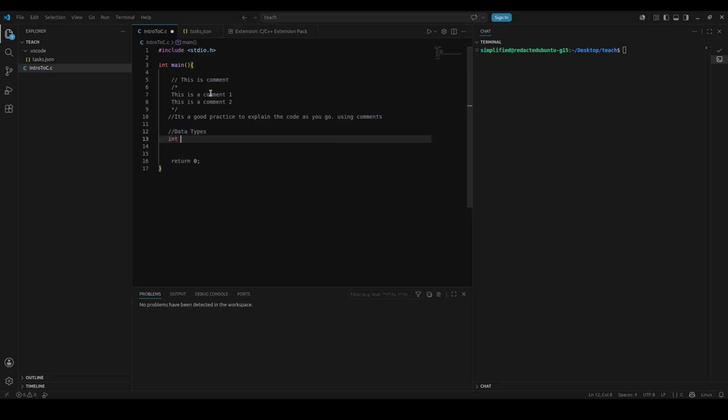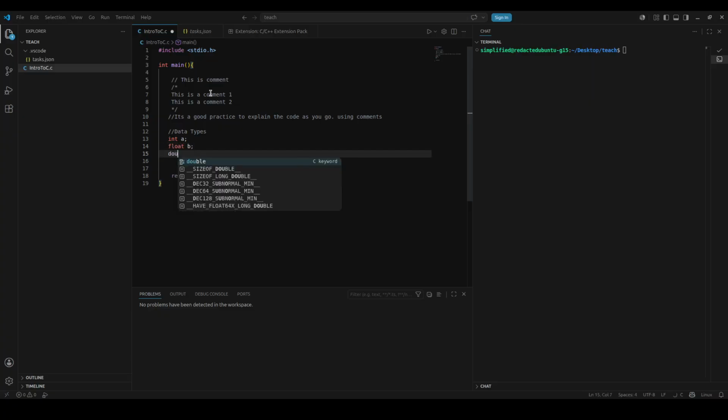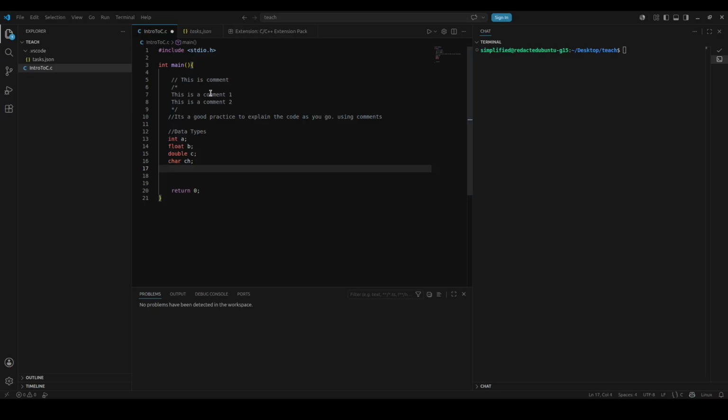So the first one is called the integer data type, and I'm going to give it a variable name a. Then the next one is a float, which I'll be giving b. The third one is double, which I'll be giving as c, and there will be a character, which I'll be giving as ch. Of course, there are multiple types of data types, but these are the four basic ones that you will probably be using the most.